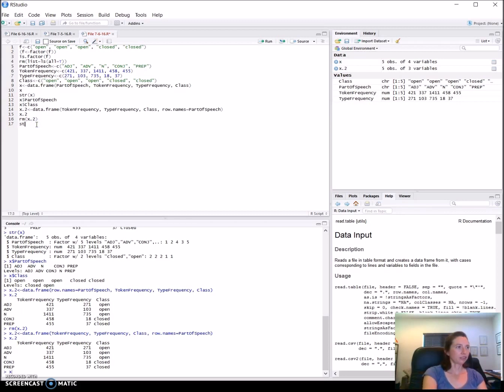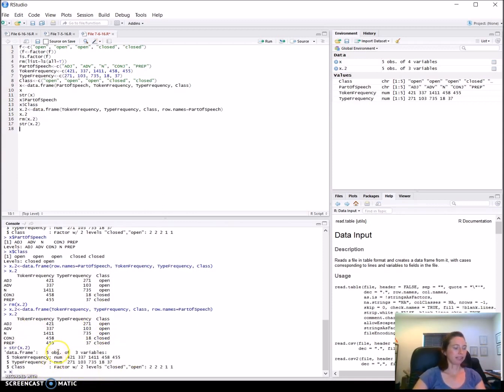Let's look at the structure of x.2, and we'll expect this to be a little bit different because now we only have 3 variables. And there we see. There are 5 of them, 5 rows, and these are the ways that we'll access them. So now if we ever wanted to access the parts of speech, we only have them as the row names. And let's close with that.